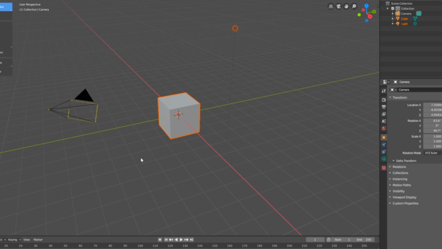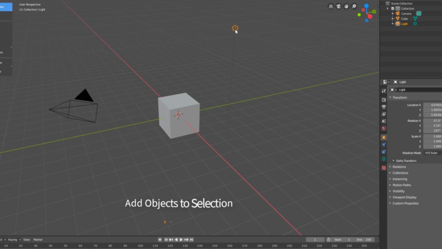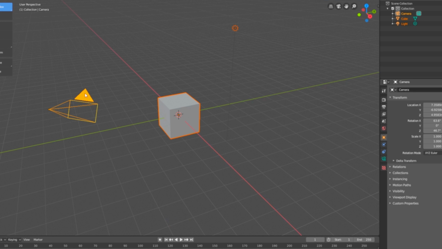If we click anywhere empty of the 3D view, we will deselect everything that is selected. And if we want to select more than one object, just select the first, and then, while holding down the Shift key, click on the object we want to add to the selection. Also, a quick way to clear the selection is by using the Alt-A shortcut.